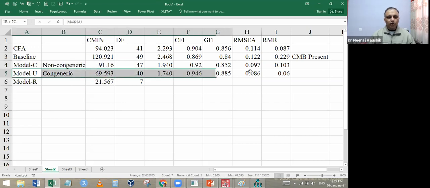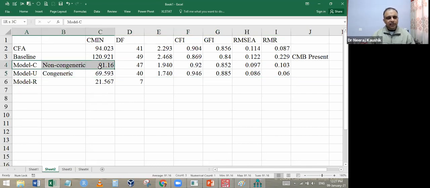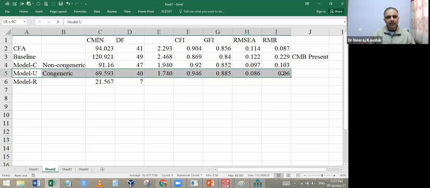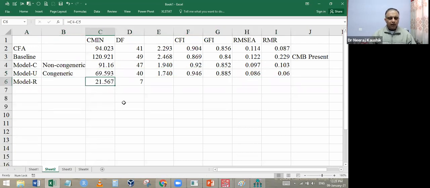It means model U is better. If the p value is greater than 0.05, we will say that it is non-congeneric and doesn't matter. There is no significant improvement. They are almost the same. We'll say non-congeneric. Now, in this case, we say there is a congeneric effect is present. This is how to change.